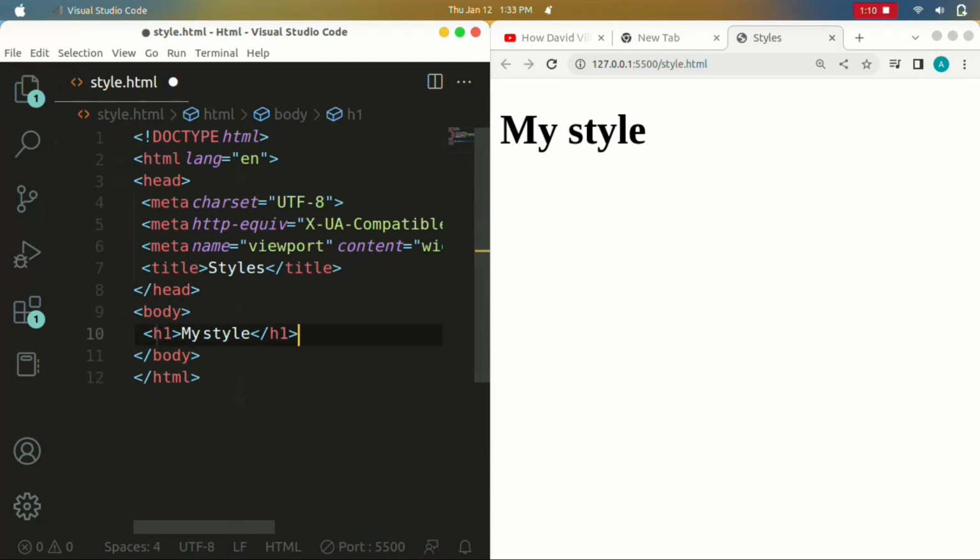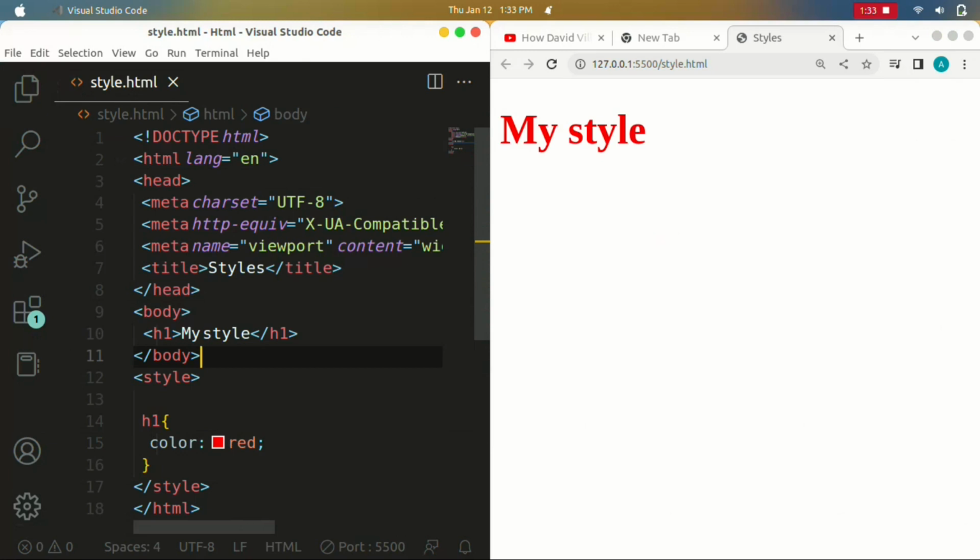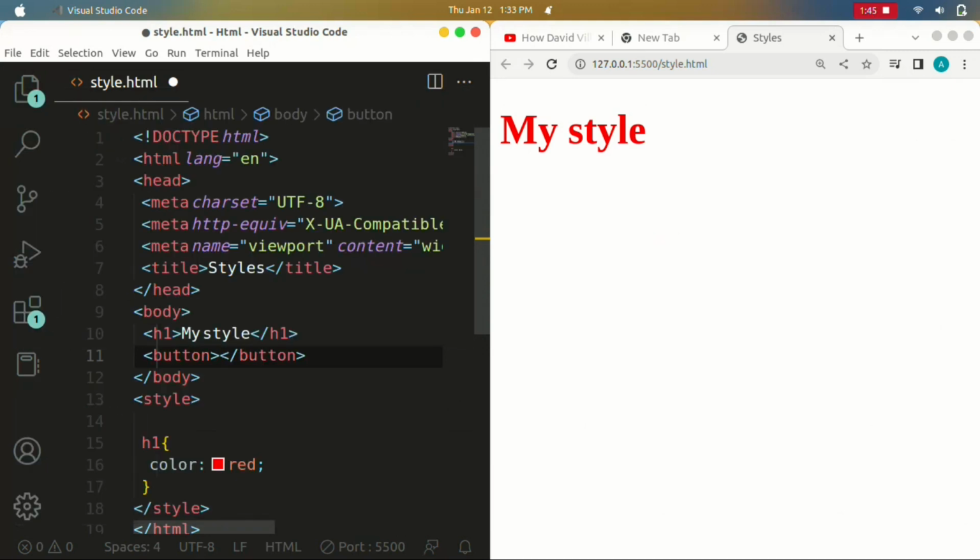So right here, after the body, let's write style, just like this. You write h1, which is the element, and give it a color of, let's say, red. If I run it, you can see the color of my h1 here changing to red. I can also create a button and name it Click Me.